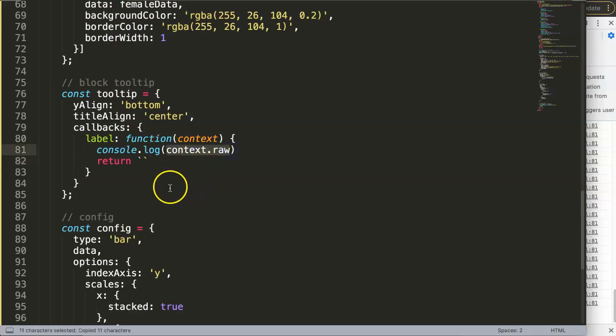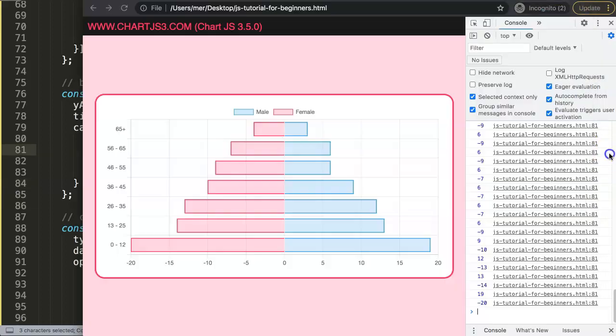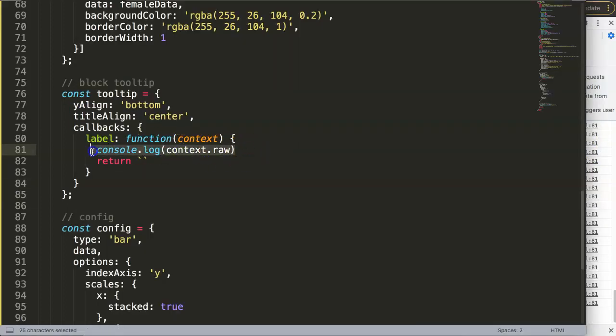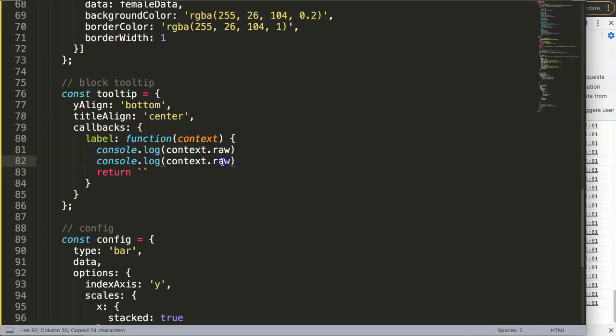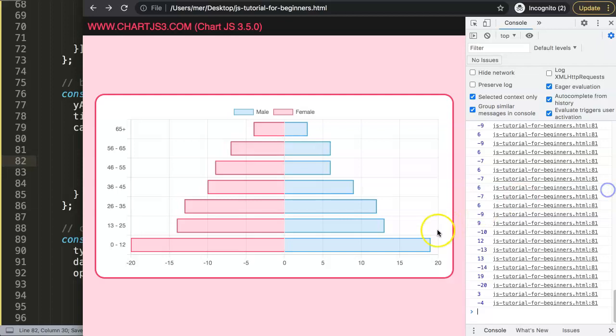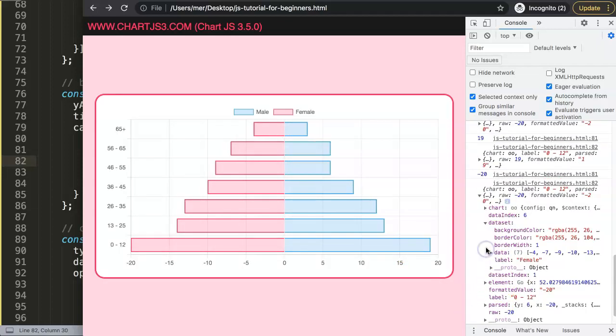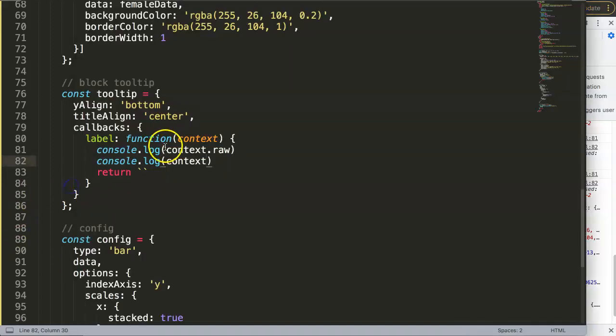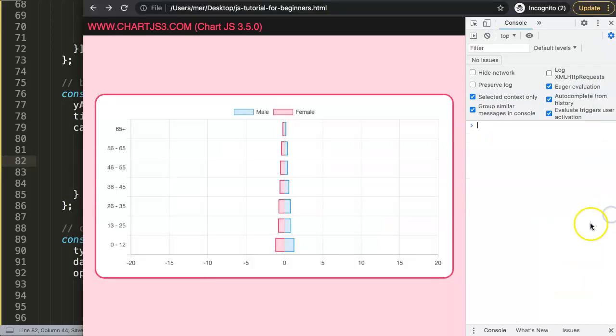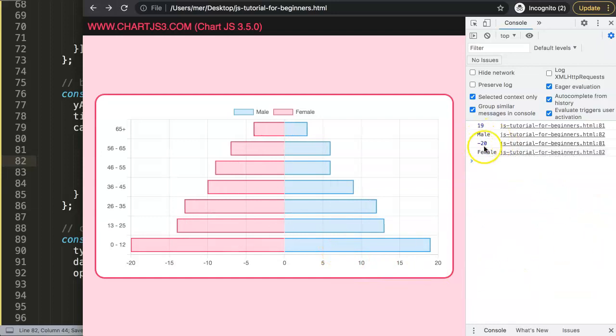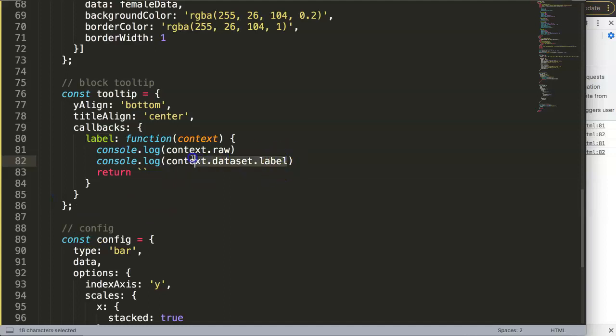So we're going to grab this, and let's grab the label first. That's the one I wanted. So I'm going to grab this one, put it in here, and let's look at this one more time. I'm going to save this, refresh. All right, and then we want to have in the data set the label. So in context, dataset dot label, save, refresh. Hover over, you can see male, female. All right, we get all this.